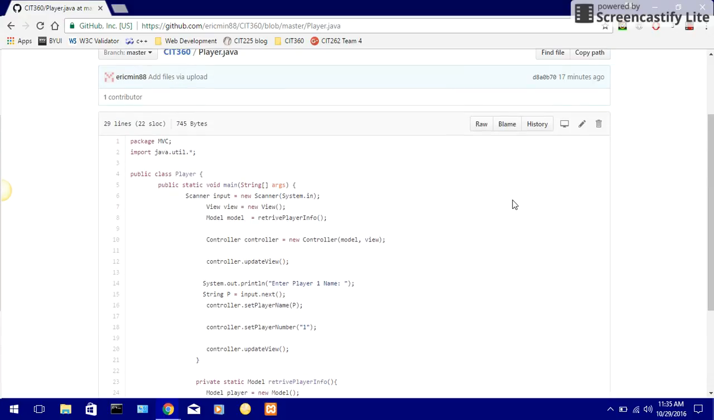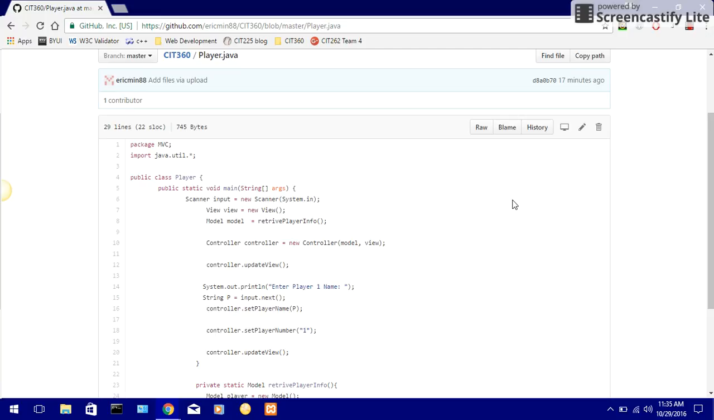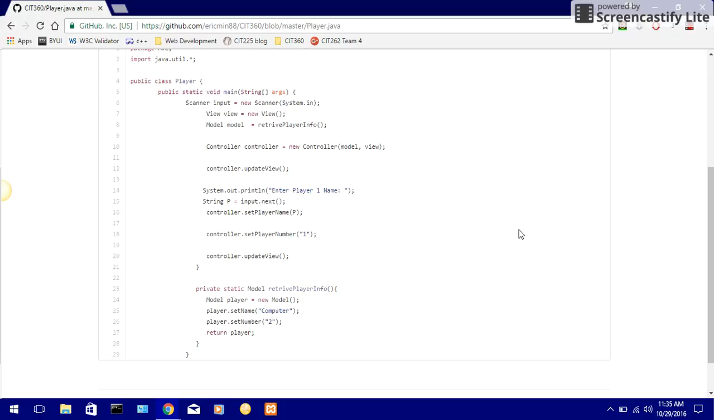When I created this and I ran it, it passed this information to the model. The model created the data for these players. Then it sent it to the controller, and the controller took that data and sent it to the view, and the view displayed it to the user. And that is MVC for Java.